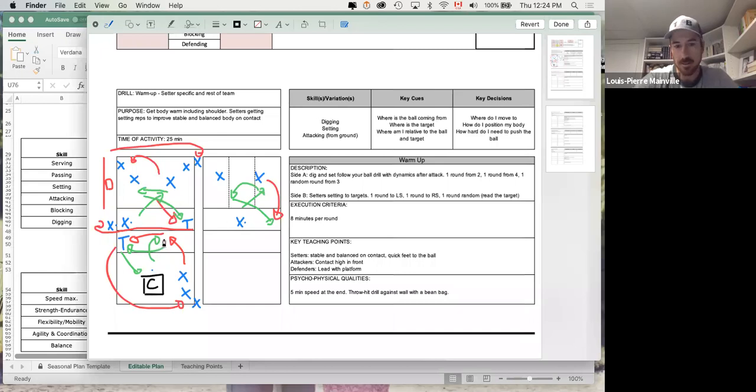Because setter in 6 essentially starts right at the net, so it's a pretty easy one that we don't need to practice as much. For their third round, we're going to bring them back to position 1, and they're going to penetrate and set the ball. But I wanted to show you, after they set the ball, let's say the setter is here, and they set the ball to position 4 because the target was here.